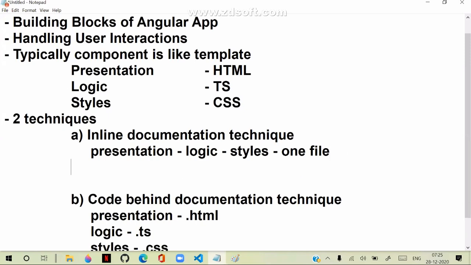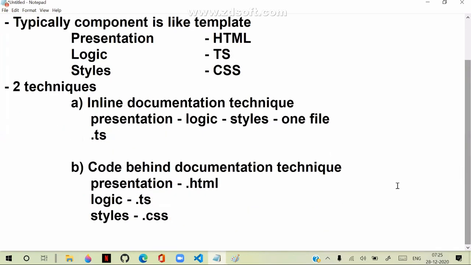In inline technique, everything is designed in the .ts file only. Everything is designed in the TS file. We need both of them according to the situation and requirement. Sometimes we need the inline technique, sometimes we use the code behind technique. We will see how to design them and how to work with them.